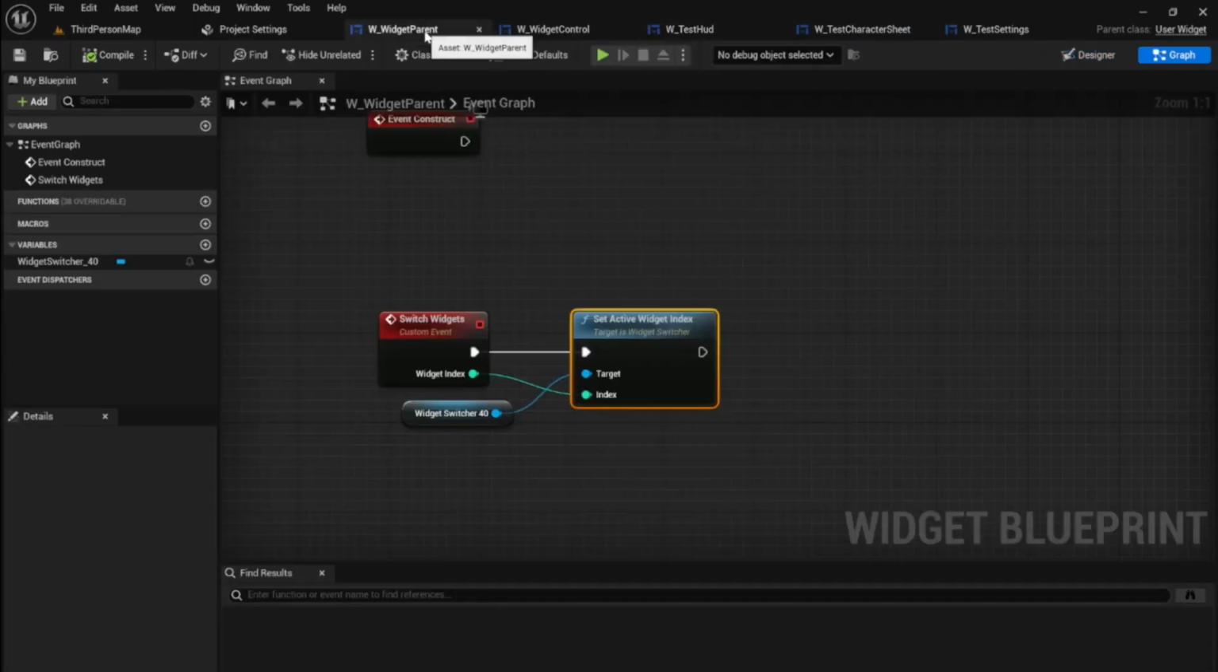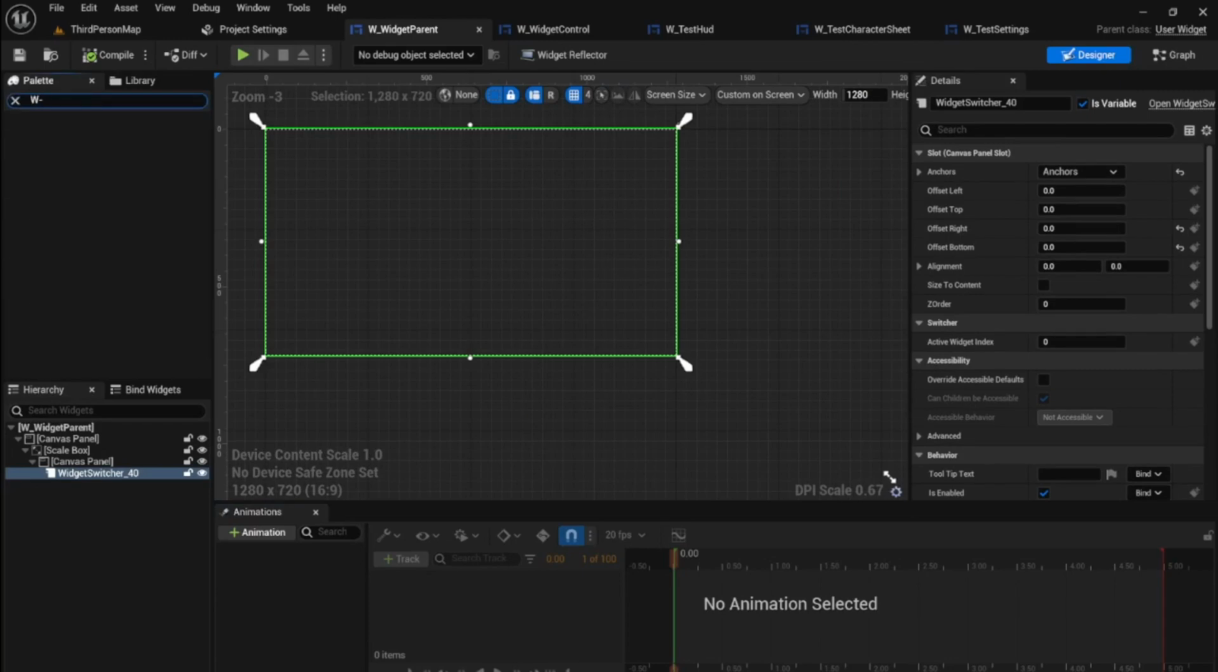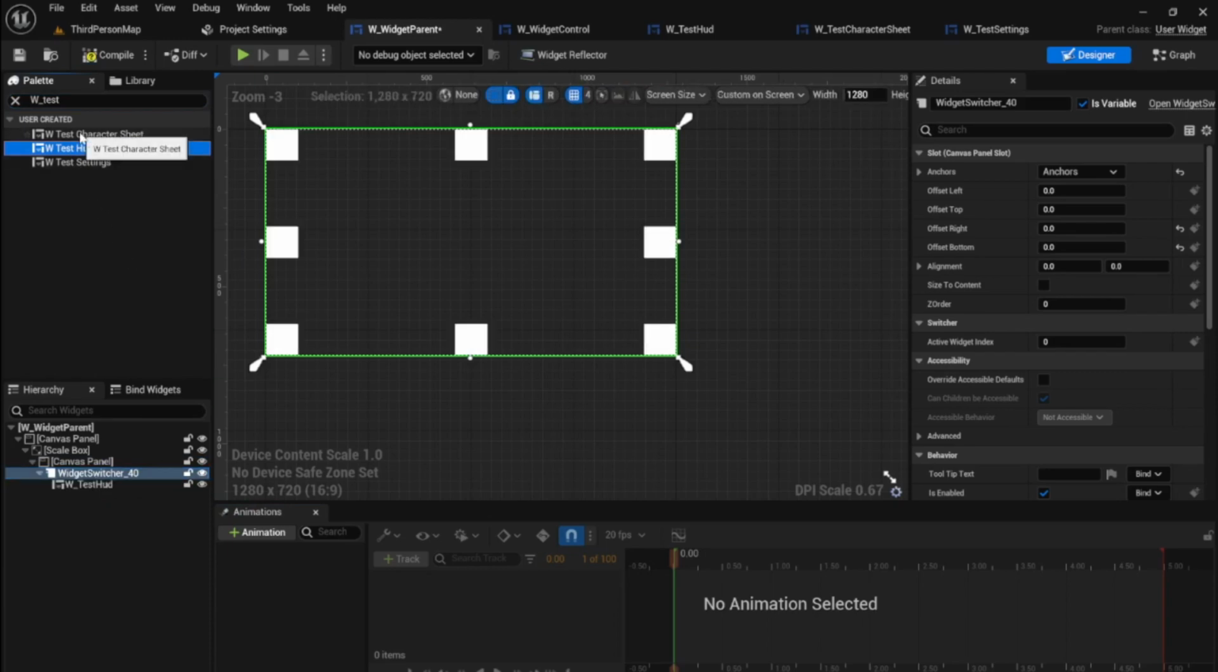So now we're going to go back to our widget parents. Go to the designer. And in our widget switcher, we are going to look for W-test. And we can see our HUD, character sheet, and settings. So we're going to do our HUD, character sheet, and settings in that order. So this widget switcher works as an array. It will load all these, keep them all loaded, up and going, nice and good.